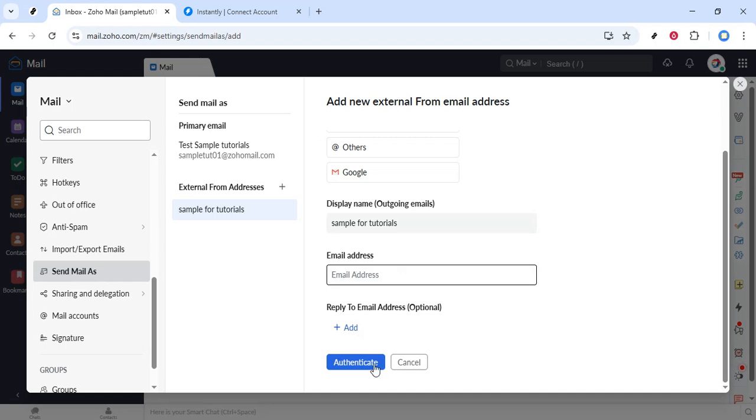A Microsoft sign-in window will appear. Sign in with the same Outlook account you entered, select the correct profile if you have multiple, and approve the permissions Zoho requests. These permissions allow Zoho to send mail on your behalf through Outlook's secure system. They don't give Zoho your password. If your organization requires multi-factor authentication or admin consent, follow those prompts and complete the verification.